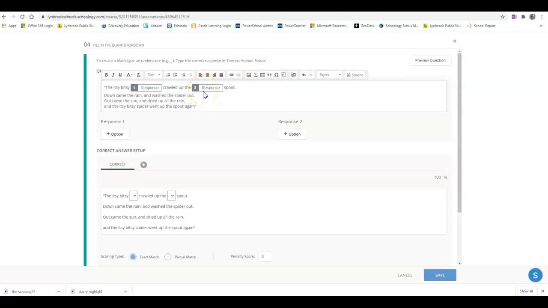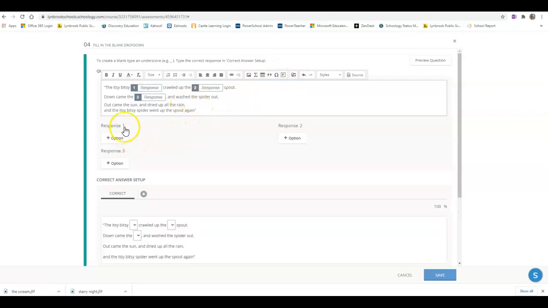where your cursor is. So you can do this for any location that you want, and you will notice that as you start creating these blank spaces, you're going to see your response 1, 2, and 3 below. That corresponds to what you have in the top box. So once you've gotten all of your blanks set up, you're going to determine what you would like the drop-down options for each response number to be.